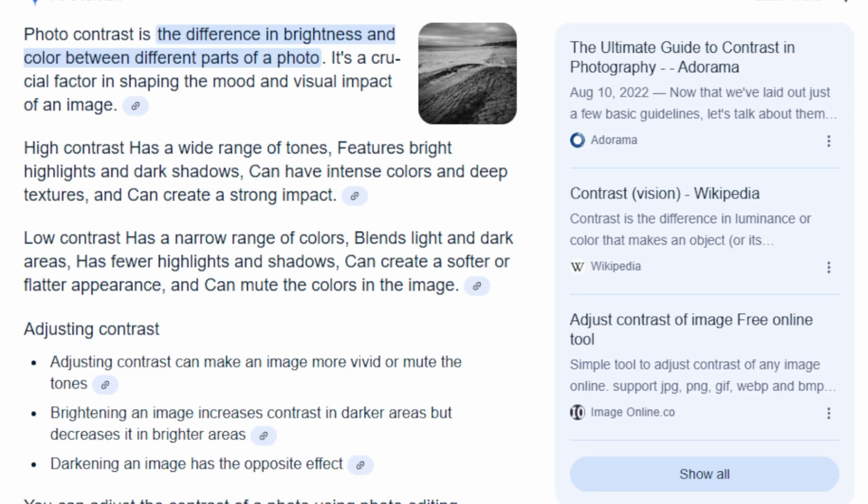So Google defines photo contrast as the difference in brightness and color between parts of a photo. So high contrast is a bunch of wide range tones, bright highlights, dark shadows, that kind of stuff. Low contrast is a narrow range of colors, blends light and dark areas. But we like the simple explanation. That makes your photo either smoother or a lot more textured.